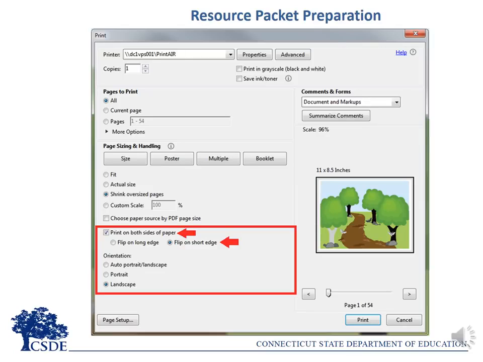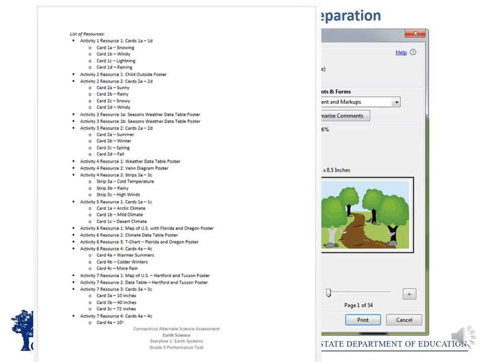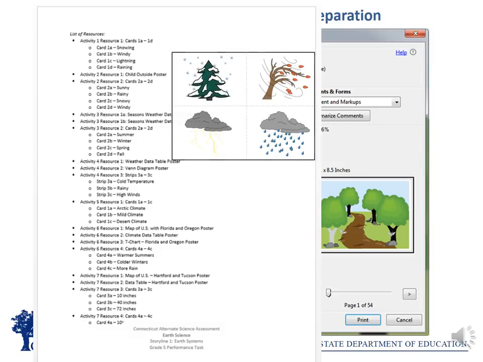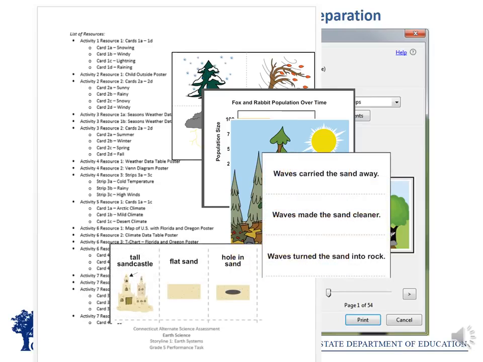In preparation for administering a performance task, teachers will gather the resources and materials specified by the resource packet unique to its corresponding performance task. This must be done prior to the administration of the activity. The resource packet contains a list of materials necessary to conduct the activity and may include things such as cards, graphs, posters, sentence strips, and strips. These materials can be accessed and printed from the online resource packet.